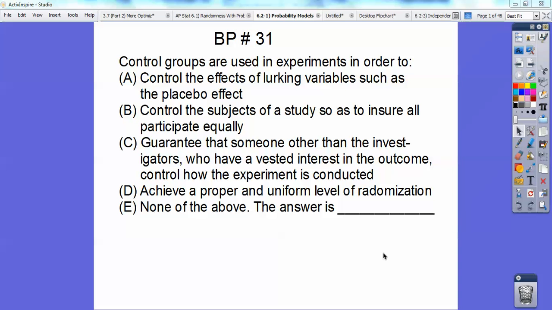C, control or guarantee that someone other than investigators who have a vested interest in the outcome control how the experiment is conducted. No, it's not that. D, achieve a proper and uniform level of randomization. No, that would be a simple random sample. Yeah, it's A. Control groups control the effect of the lurking variables such as the placebo effect.